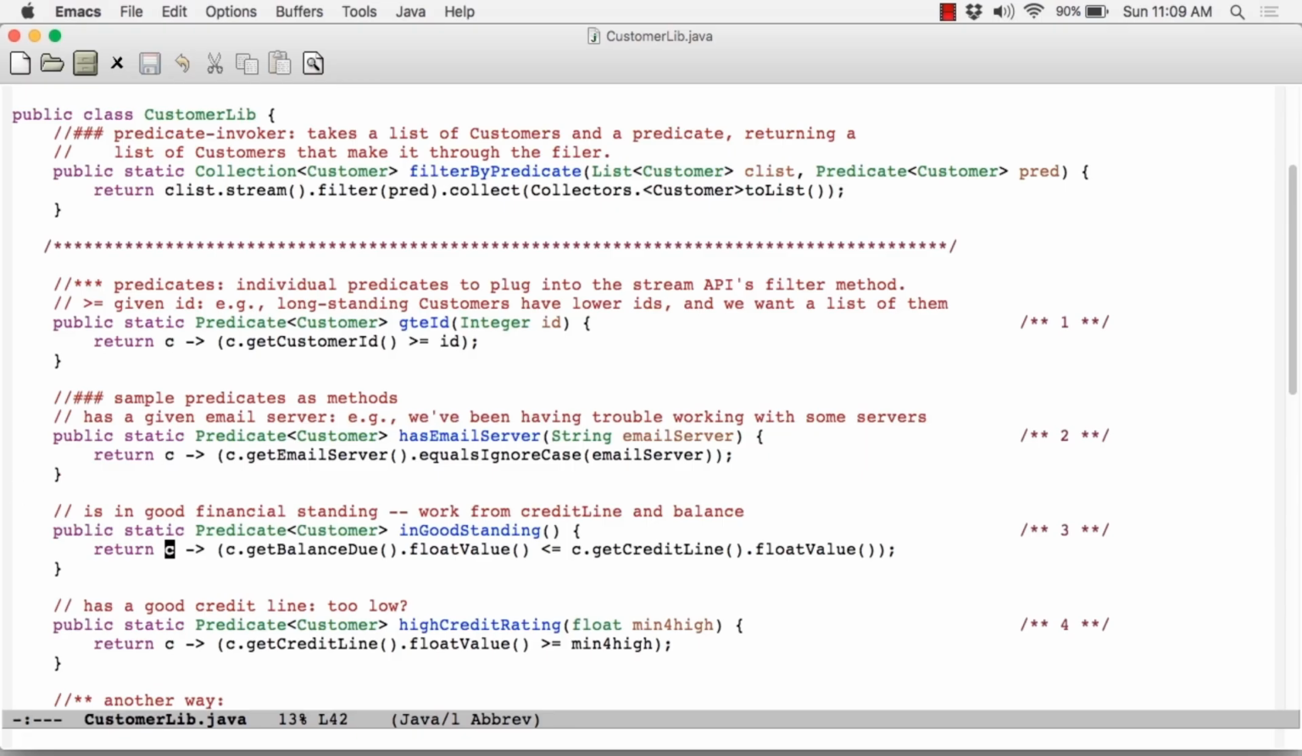The next one takes no arguments. It basically checks whether a customer is in good standing, whether the balance due is less than the credit line. To begin, all of the customers fit that bill. This one checks whether a customer has a high credit rating and so forth. And then there's a fifth one. We'll get to that in just a bit.